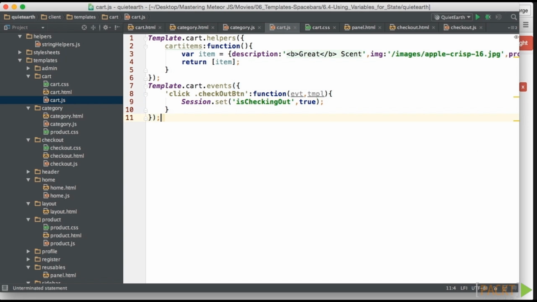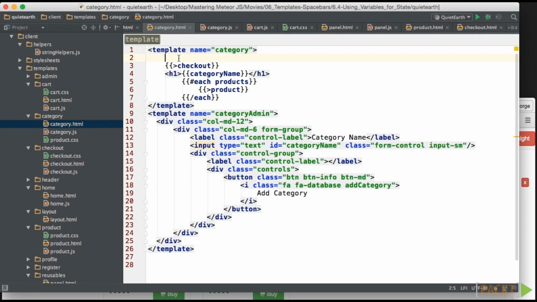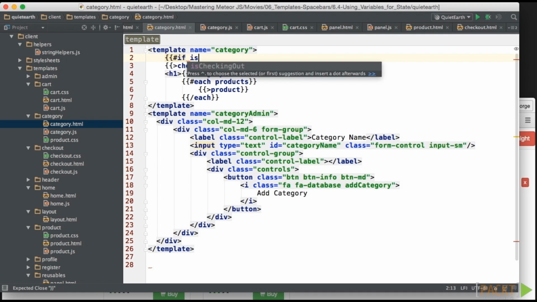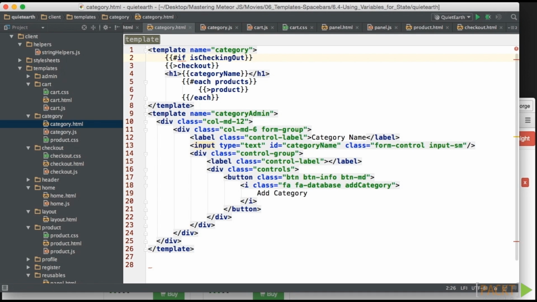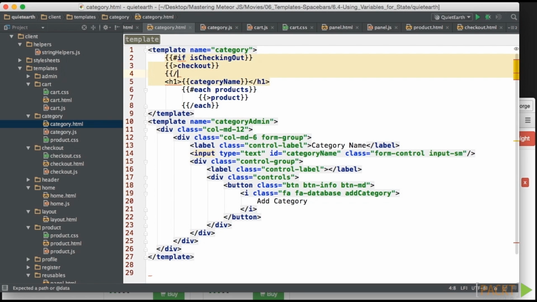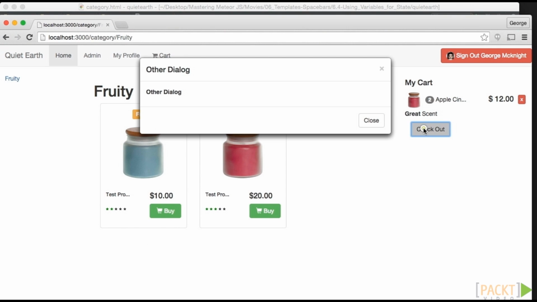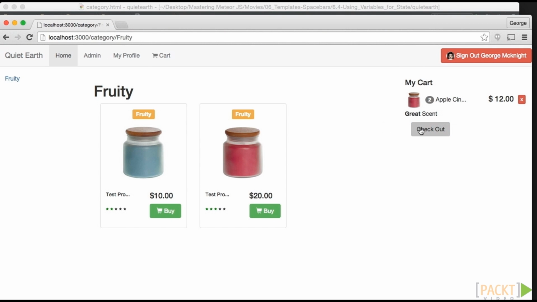And then we only need to make sure that when we click the close, it sets it back to false. But before we do that, let's go back inside of where we have our checkout template call out, and we're going to put an if statement around that that says if isCheckingOut, then show the checkout. Otherwise, it's not going to show the checkout. So here we click that and we close it, and it basically opens and closes our dialog.